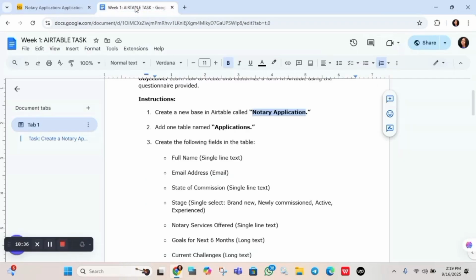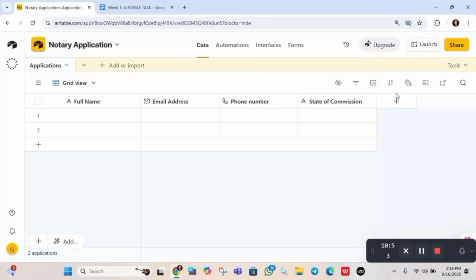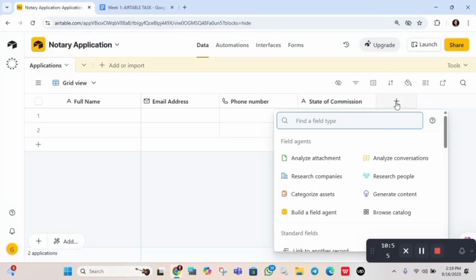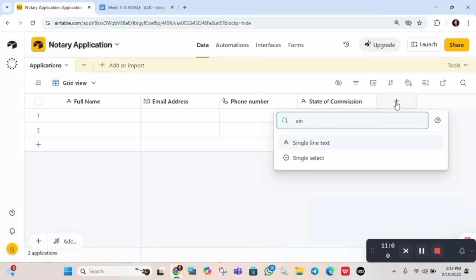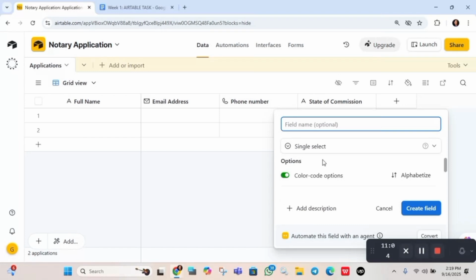Go to the next one. The next one is stage, and then we have single select. So we have brand new, newly commissioned, active, experience. Let's go back and then click on the plus. Remember we're asked to choose single select. Single select.